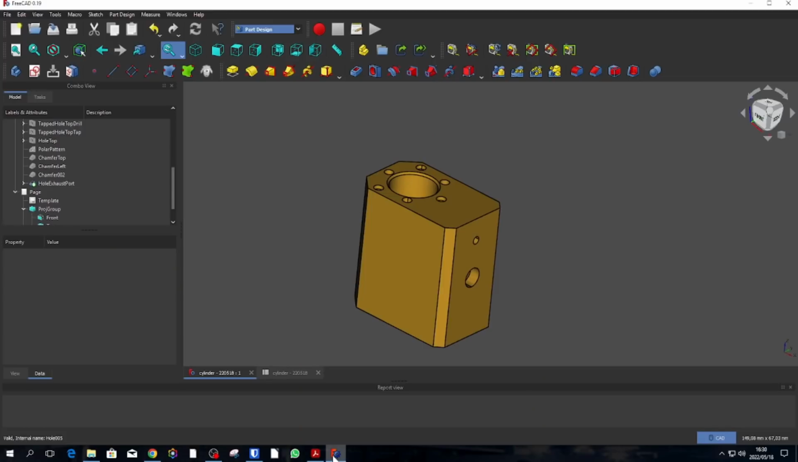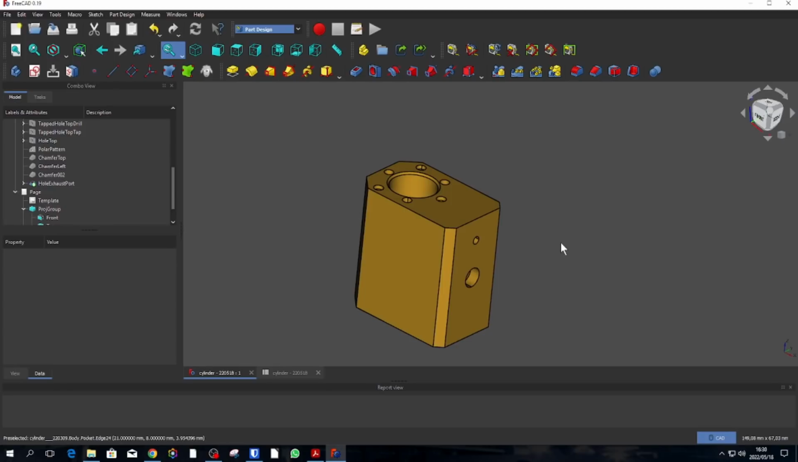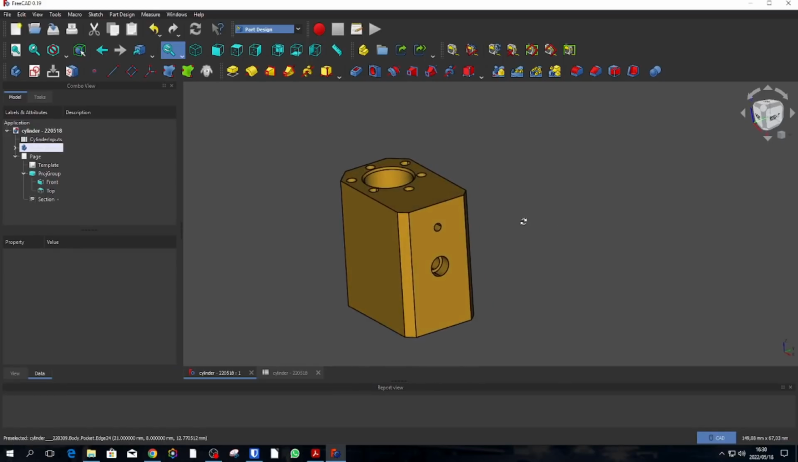So in FreeCAD, this is what the cylinder looks like. It was created also using a spreadsheet, so all the parameters can be adjusted. Okay, but that was a topic of another tutorial, so let's jump into the detailed mechanical drawing.